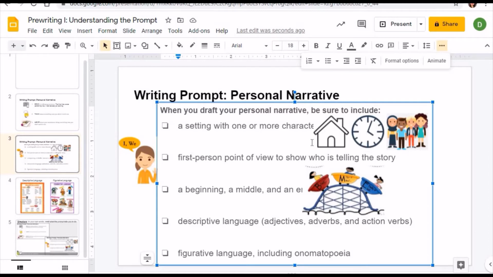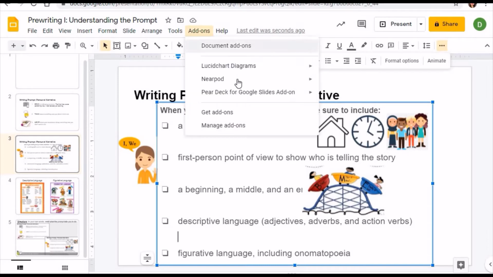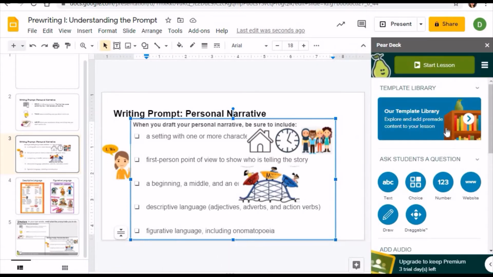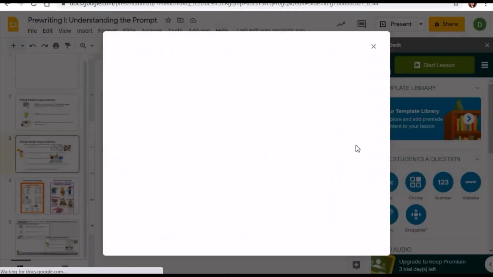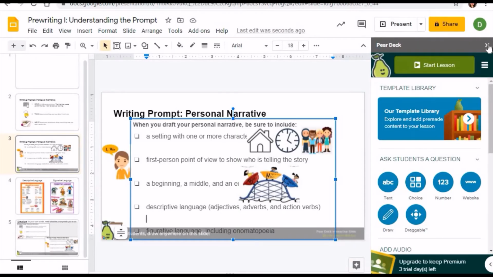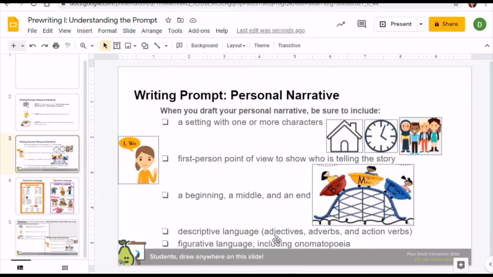So they can check off things as they complete them. And if you want to make this a checklist, just turn this into a draw slide. Again, open up Pear Deck and just click draw, and students will be able to check off things as they move on. I adjusted the slide a bit just so students can see all of the words. And again, for next week, students can use this as a checklist.